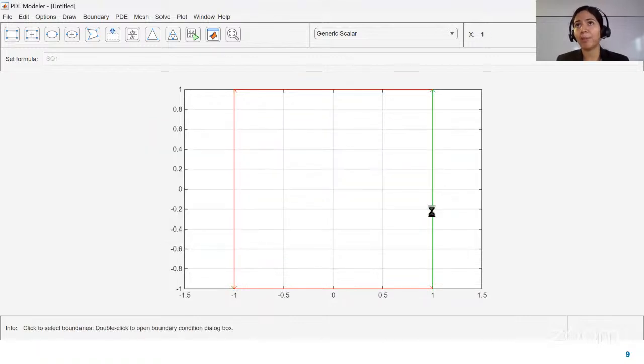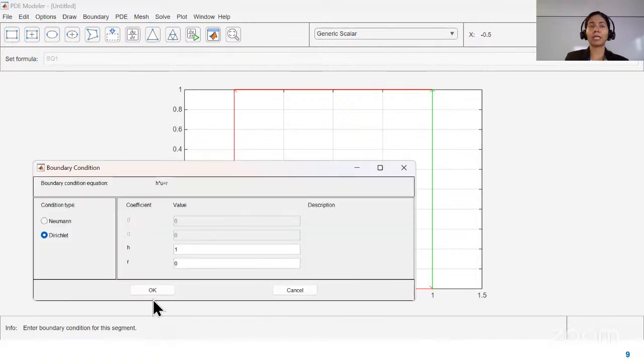Similarly, for the right boundary, double click on the boundary and you will have a dialog box for boundary conditions. Click OK because for the left and the right boundaries, we are going with Dirichlet boundary condition.